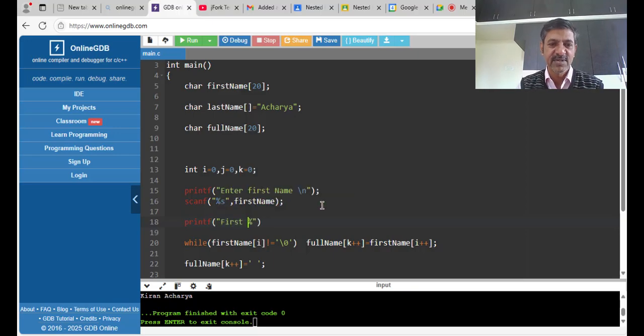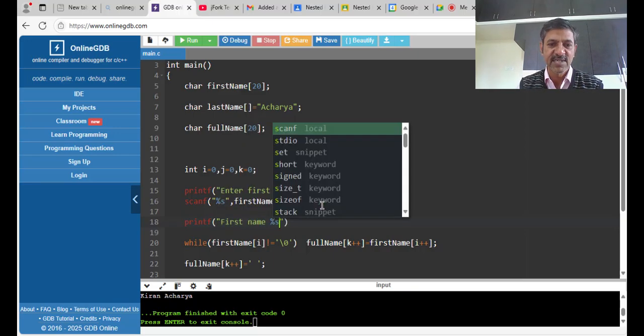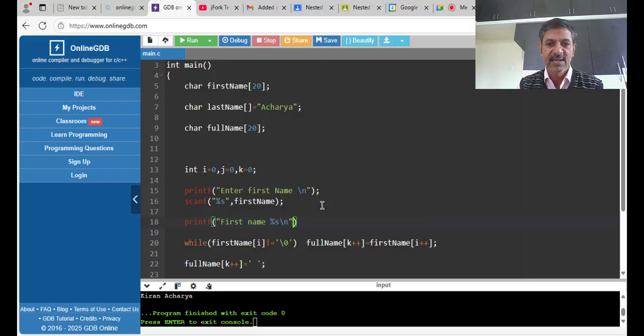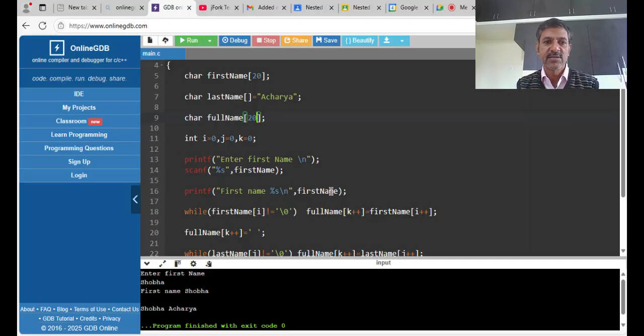I can say first name with percentage s and then first name. The size of the array should be declared, because if I only do this, no memory will be allocated. Suppose I have declared 20 and I'm initializing with a string of size 10. Then the 11th character will contain some garbage.